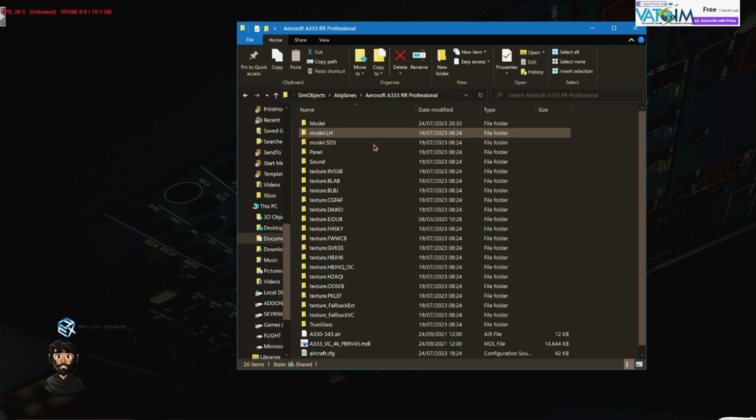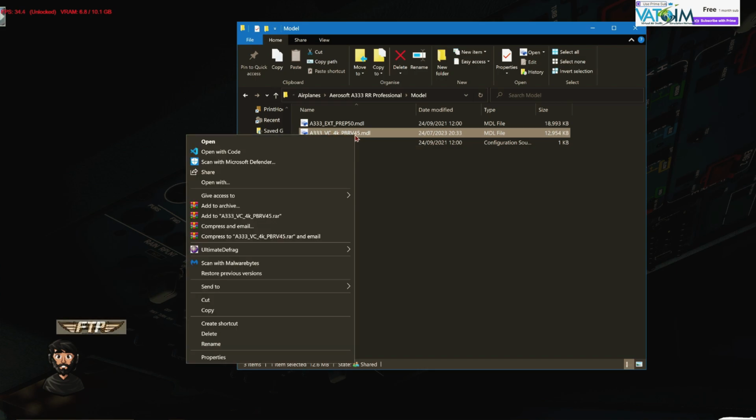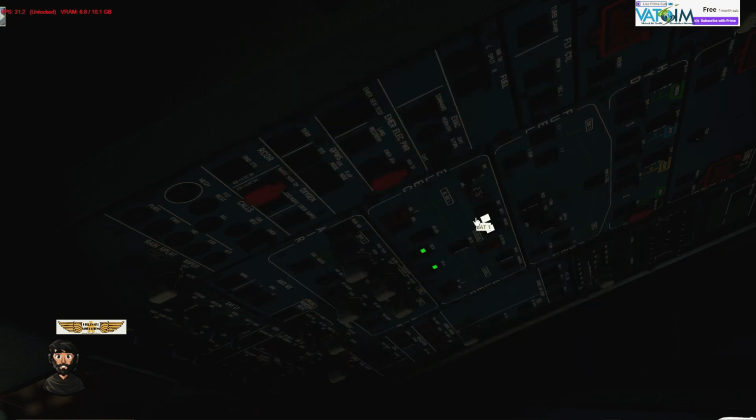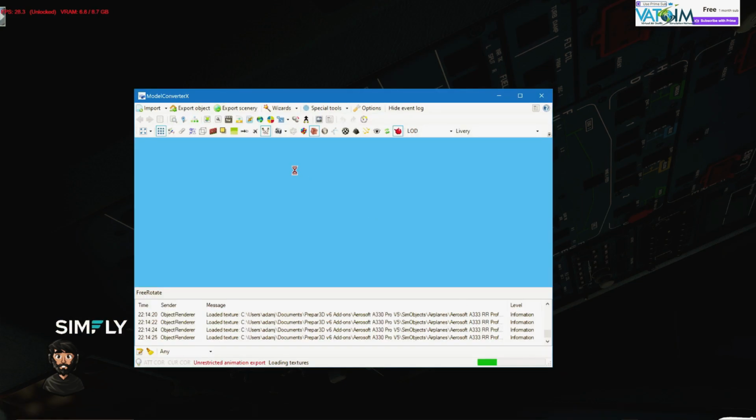Once you've installed it, open up the A33RR Professional folder, head into the model folder, and there is a virtual cockpit 4K PBR for version 4. If you open that in Model Converter X, you can actually activate the lighting to show up on all of these switches with the simple flick of a switch. It's not the legit way of doing it. It's not really recommended either, but it will work.